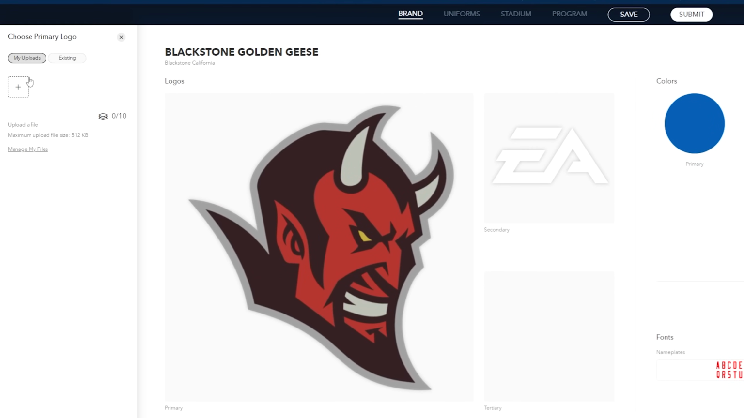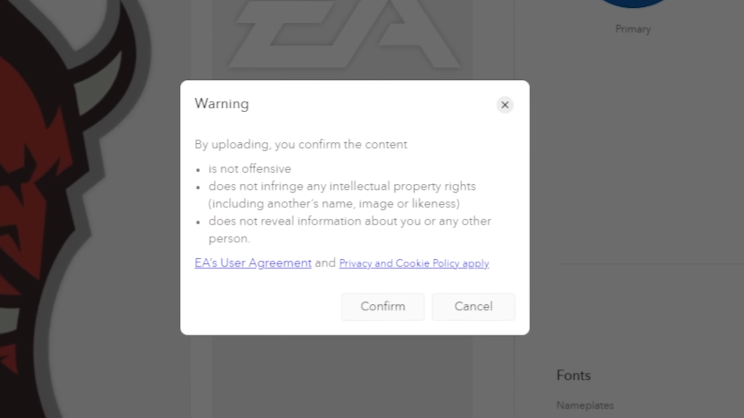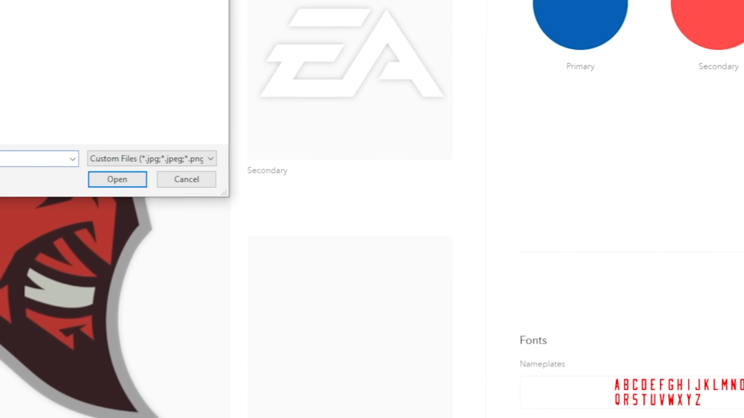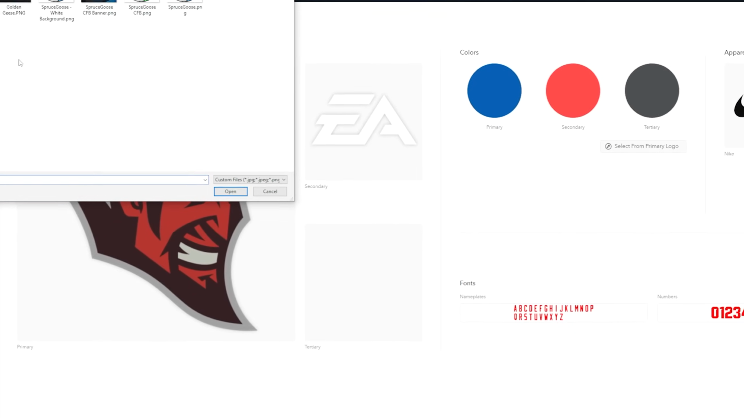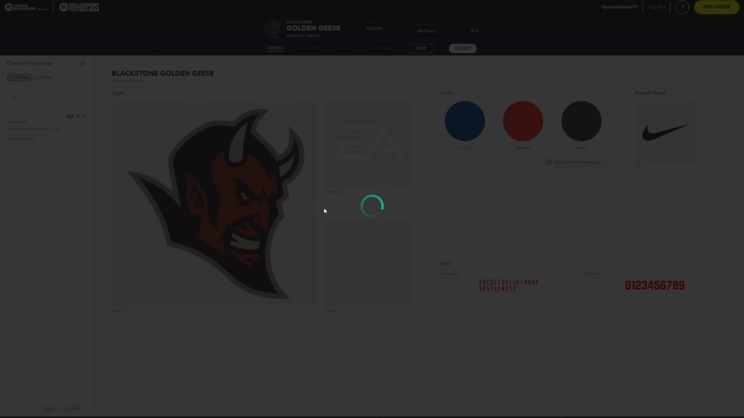But the extra cool thing that I think you guys are going to be really excited about is that you can actually upload your own logo. Now, there are a few rules. It can't be offensive, it can't infringe on any intellectual property rights, and it can't reveal information about you or any other person. But as long as it's within those rights, you can upload your own custom logo. I'm gonna use my own spruce goose logo right here.